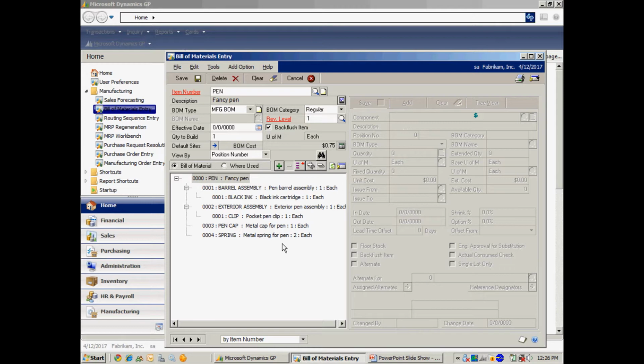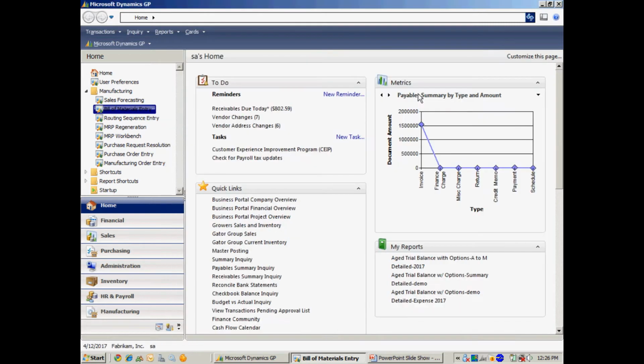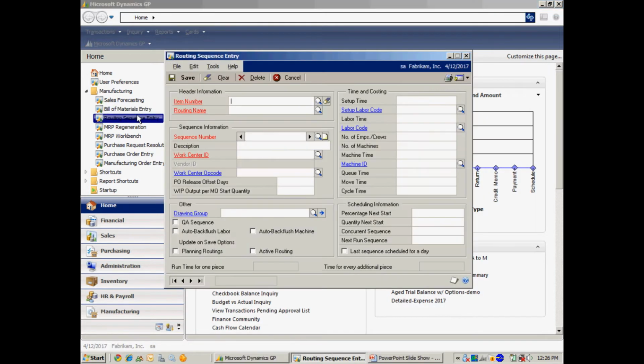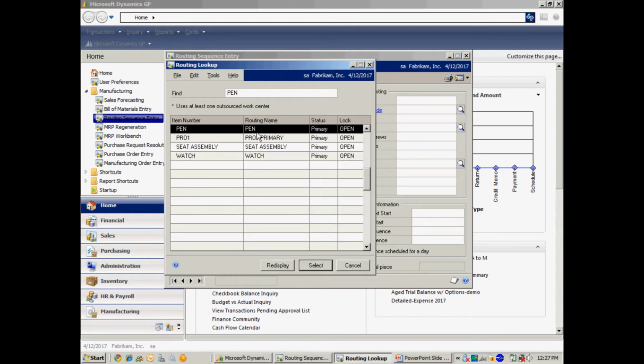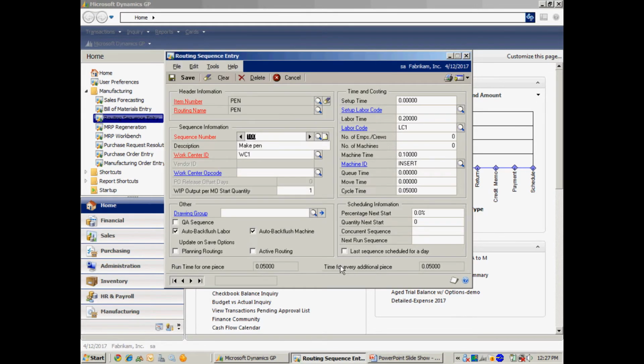I've got the bill of materials, but I also need a routing. The routing specifies what stations within my process, what labor, what machines are going to be used to produce this item. So let's take a look at the one that I've set up for this bill of material. If I go into the routing sequence entry, I can open up the routing for this particular item. Here it is, and I've got a very simple routing. It has one step, but I can have multiple steps if I wanted to. And here you can see I'm specifying the amount of labor and the amount of time it takes to create one pen. Now this is going to be used in the manufacturing process when I plan out how long it's going to take to do a particular order.